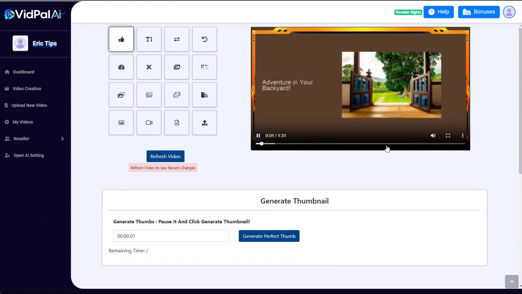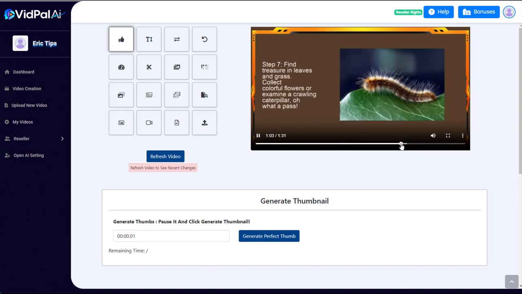Adventure in your backyard. Let's skip ahead to the caterpillar. Welcome to your very own. Collect colorful flowers or examine a crawling caterpillar.